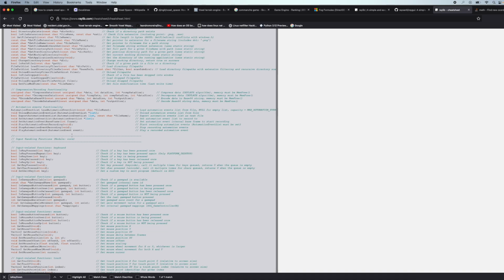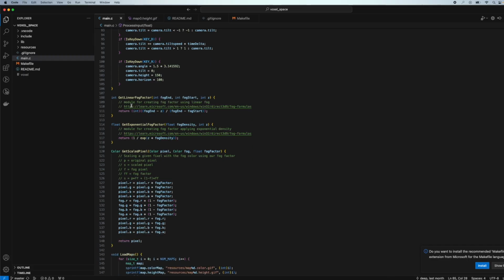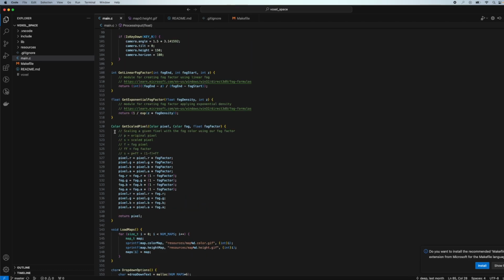And similarly, you can simply look up functions and their APIs, like the Raylib APIs, and use them directly in your code. Going forward, we have a function for generating the linear fog factor, the exponential fog factor, and finally, this is the function which scales our pixel, taking into account the fog factor. So this determines what the final pixel color will be after we take the fog density into consideration. So this is the final scaled pixel we are going to render on the screen.